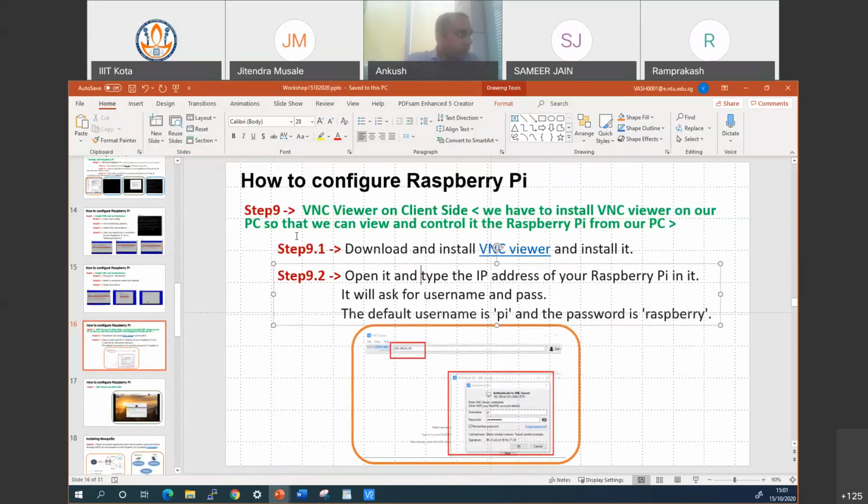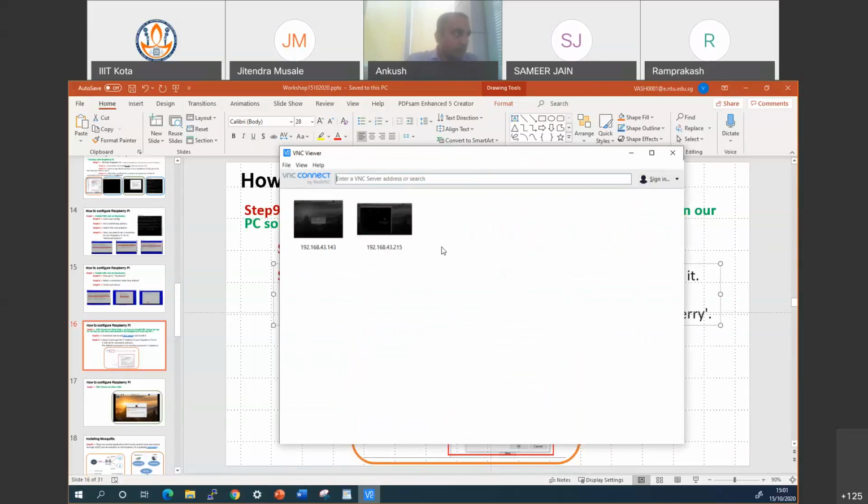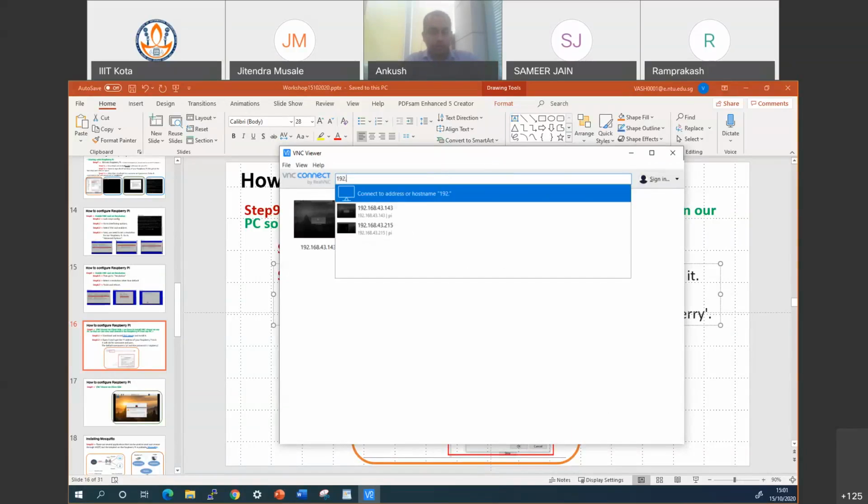So let me just read out step number 9: download and install VNC viewer, install it, open it and type the IP address of the Raspberry Pi in it, right? And it will ask for the username and password. So I have this open, and let me give you 192.168, and this is the IP address of my Raspberry Pi, which we have configured in the previous slides. Okay, 145. This was the IP address of my.